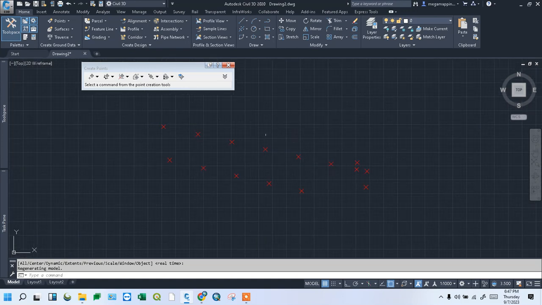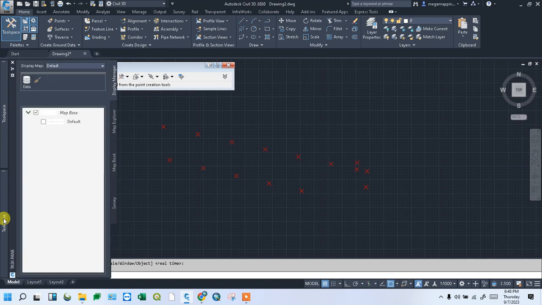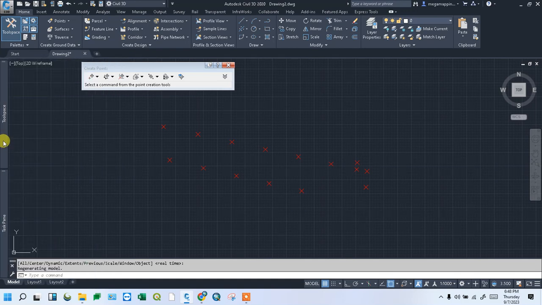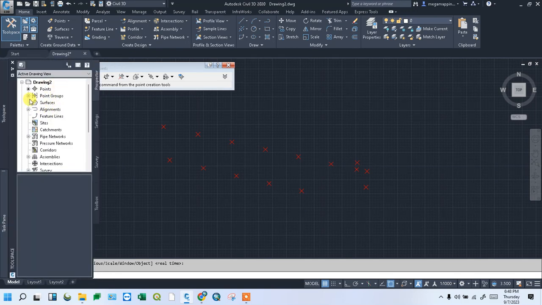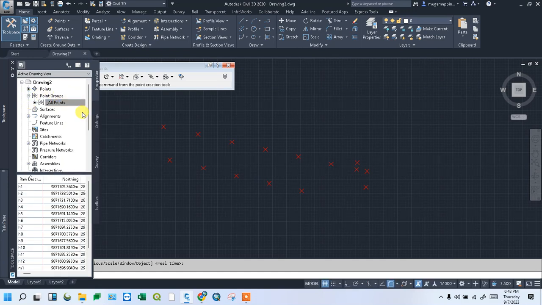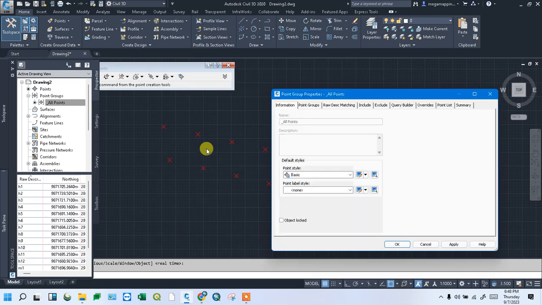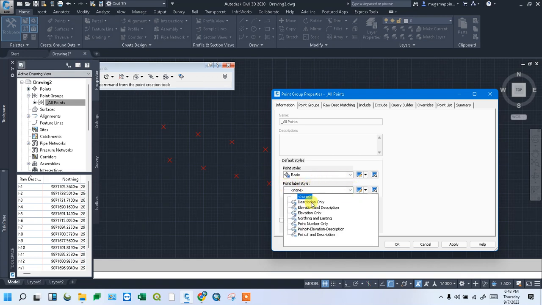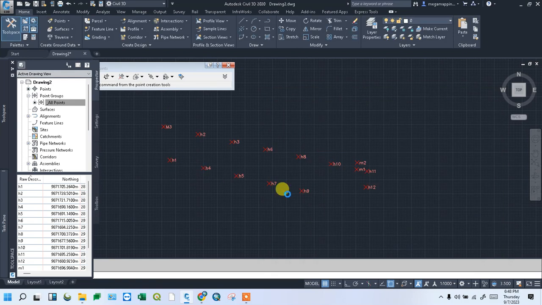Now with these points, I can annotate or label them with their codes. So I'll click on the task pane, on the tool space. Here we have all the points. I'll click all points, right click, and select properties. A new window pops up. This window is going to show the point label style. I'm going to give it the descriptions only. Click on apply, click on OK, and boom, all my points have been coded with a description.